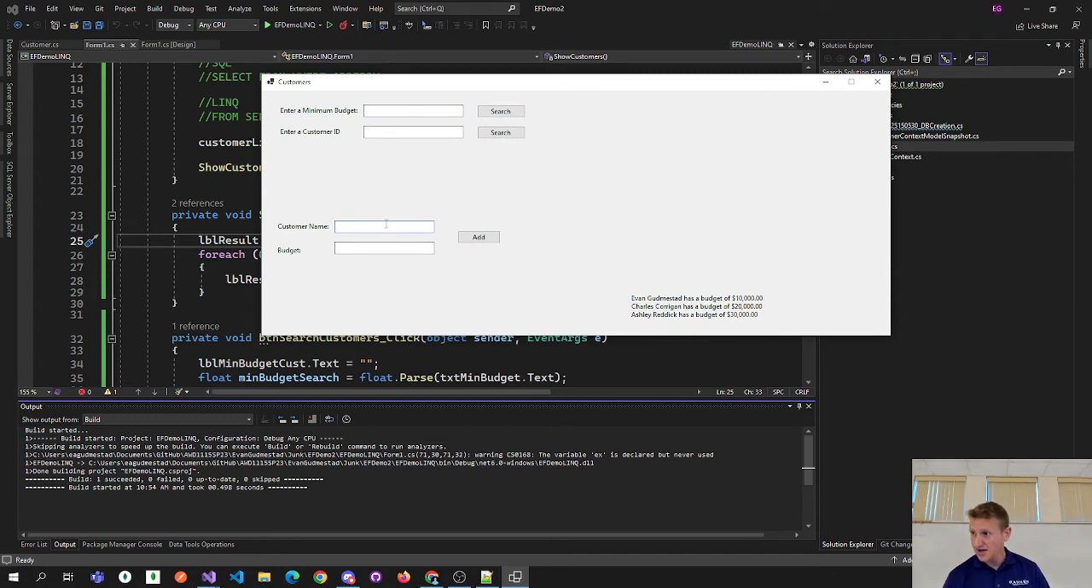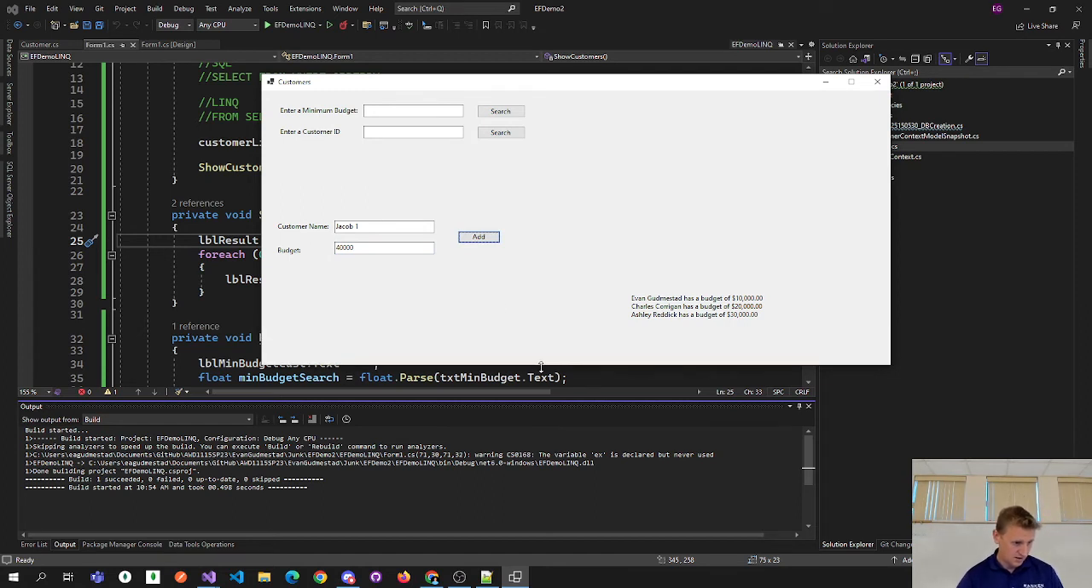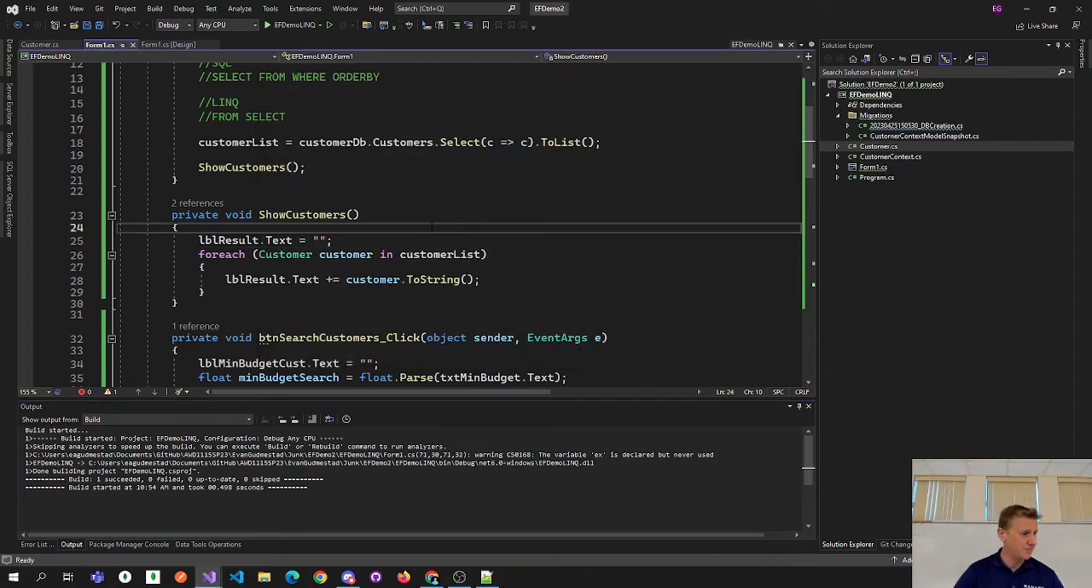So if I add Jacob 1, because we got 3 Jacobs, and he's got a budget of 40, 1, 2, 3, and I click on add, not exactly working how I wanted to. Of course, you want a success message saying customer added. Let's take a look in the database and see if our Jacob was added.